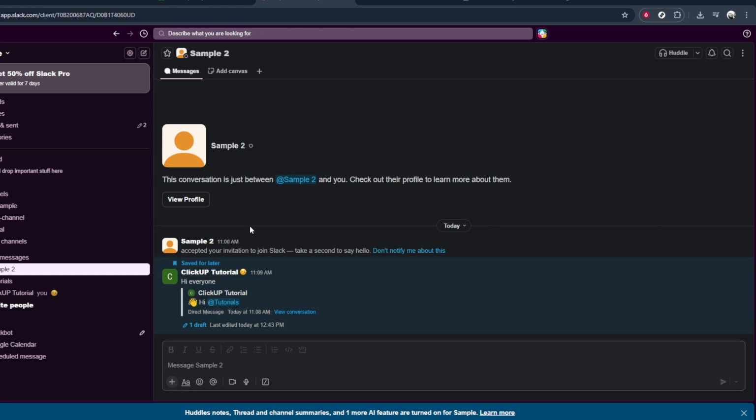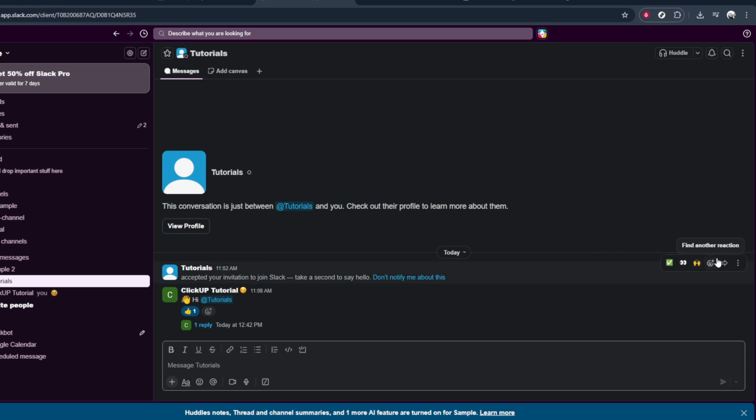Now, move your mouse over that message. When you hover over it, you'll see a small toolbar appear around the message. On the right side of that area, you'll find the Save for Later icon. Depending on the version of Slack you're using, this may look like a small bookmark or a similar save symbol. Go ahead and click that icon.